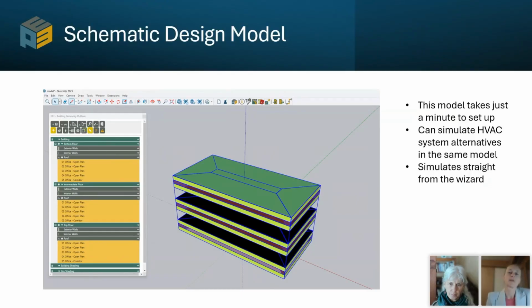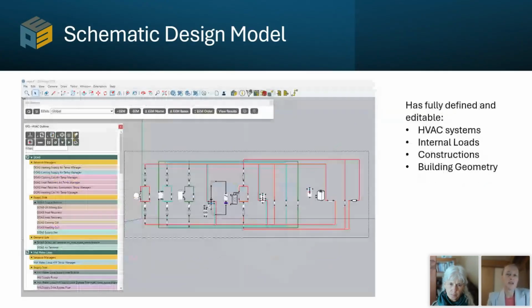So it has all of the different components that you need to run a model and provide your design team with some initial feedback about schematic design level changes. Your model is very easy to set up, and it will come out of the wizard with fully defined and editable HVAC systems, internal loads, constructions, and building geometry.